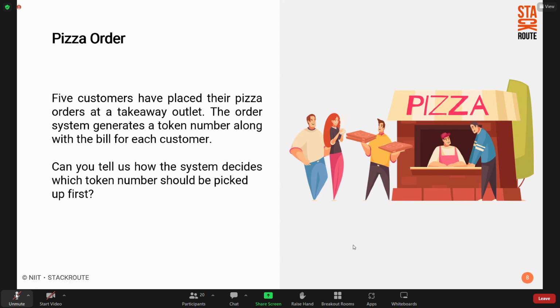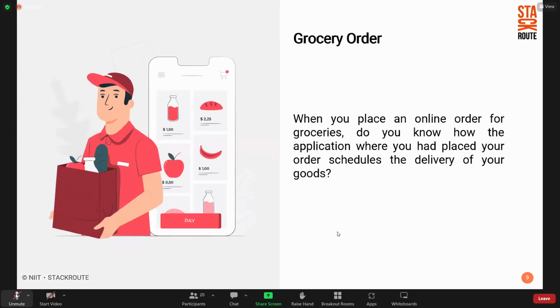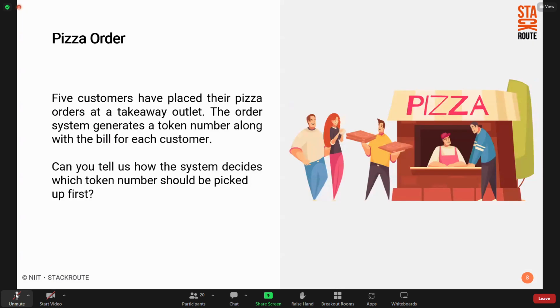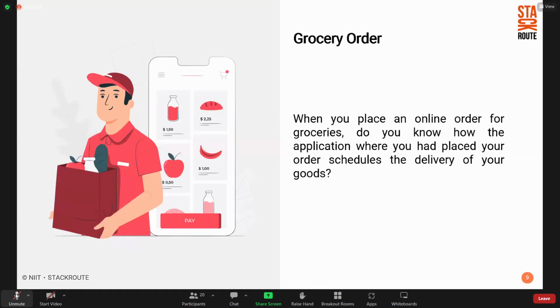So if you noticed in all the examples, the pizza shop, billing, baggage scanning, delivery of products, grocery store, online orders, it will be placed in order. Based on the order schedule, whoever placed an order by this morning will be delivered first. Afternoon will be next. Evening will be the next.